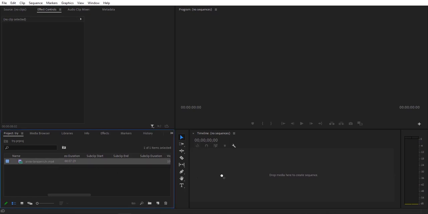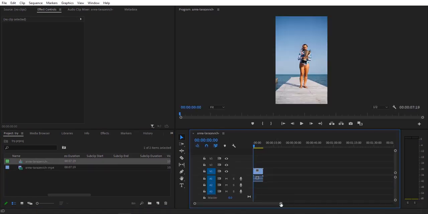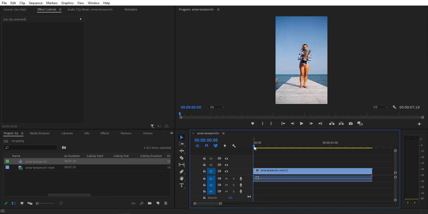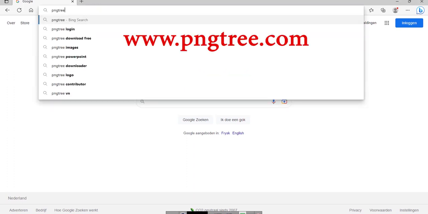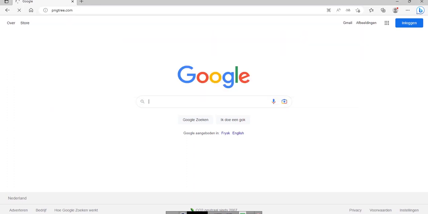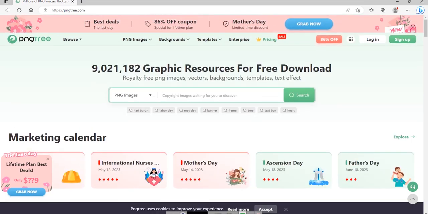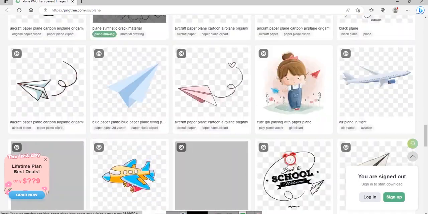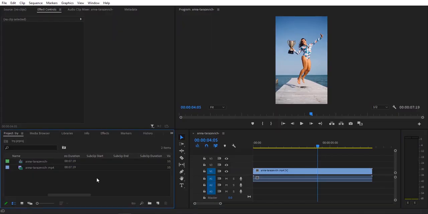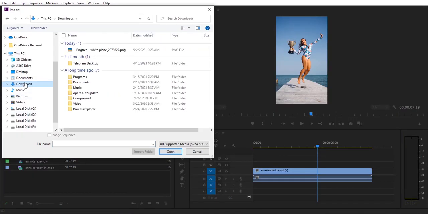Based on the previous tutorials, we want to transfer the selected video to the timeline. We needed a picture in PNG format. You can download the photo from the PNG3 site. You can search and choose any photo you want. Now import the photo and edit it to the timeline by dragging.